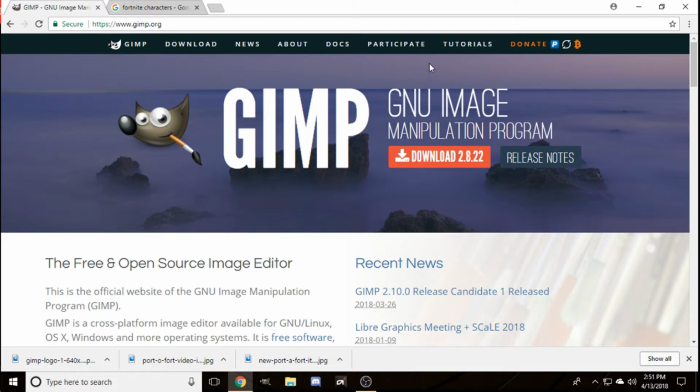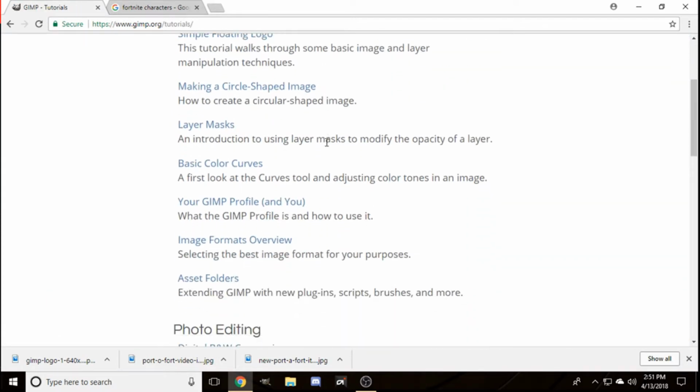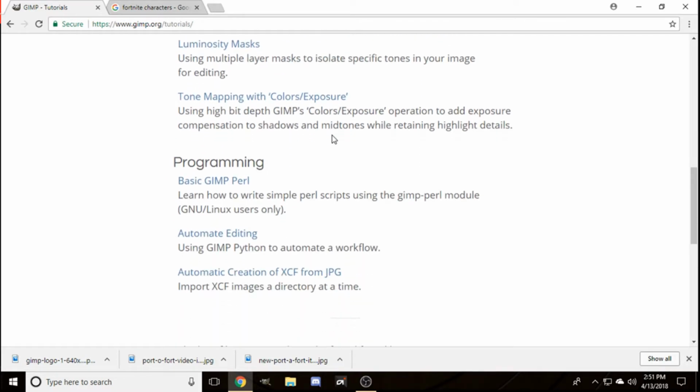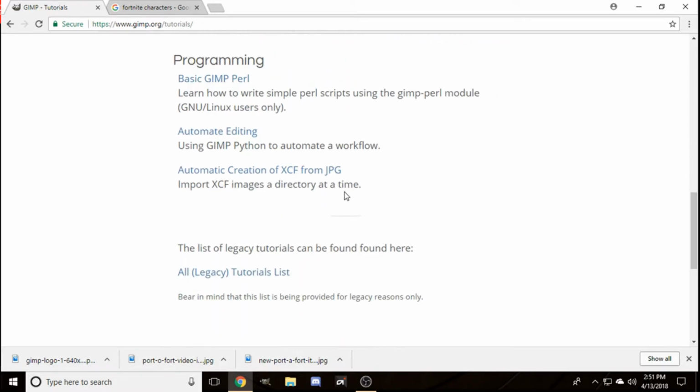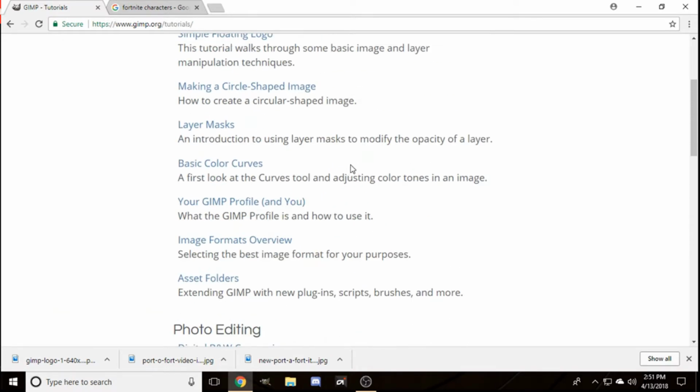So basically, they have all these different kinds of tutorials over here on their website. And I'm basically just going to go over some of the basics. I'm not going to go over anything really hardcore. They've got animation. You can make GIFs, do whole animations, even 3D animations. You can do all kinds of different stuff over here. You can even do programming, as you can see here. There's a lot you can do, and there's plenty of tutorials out there.